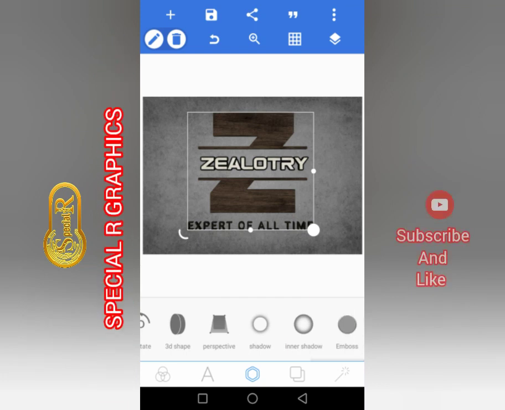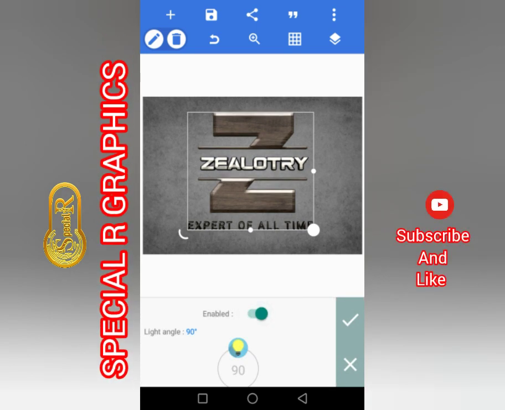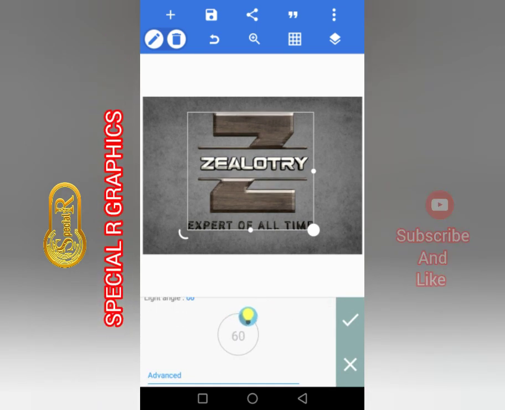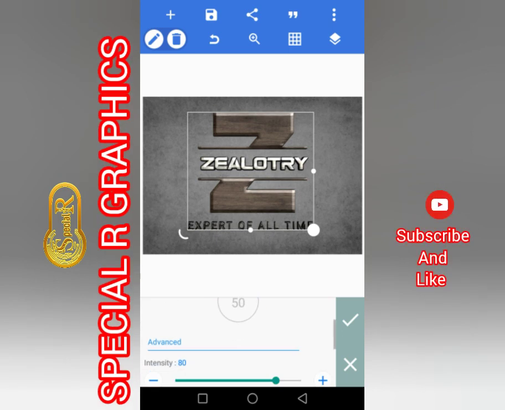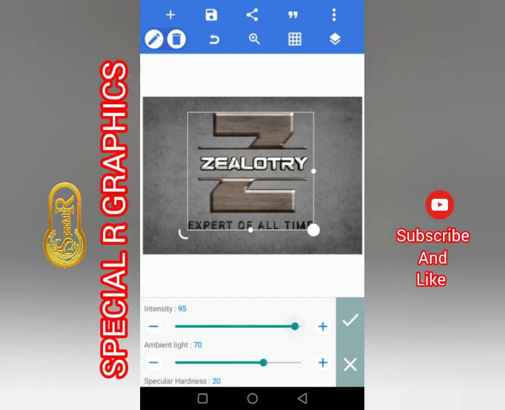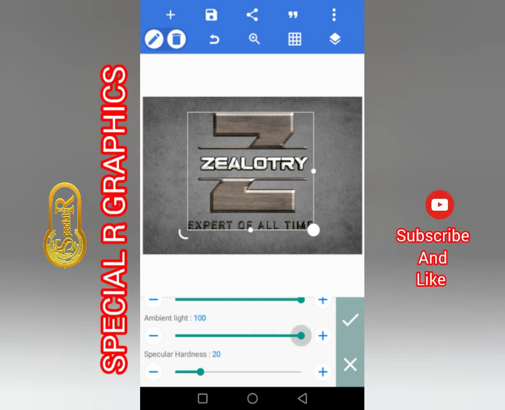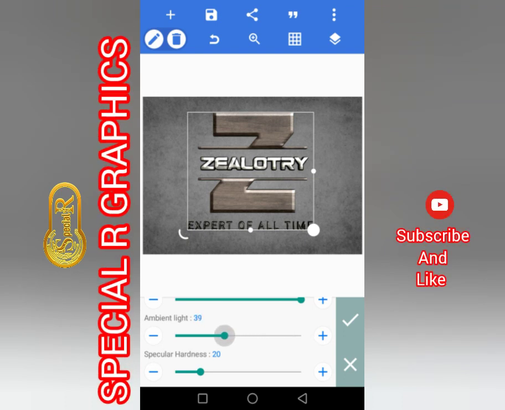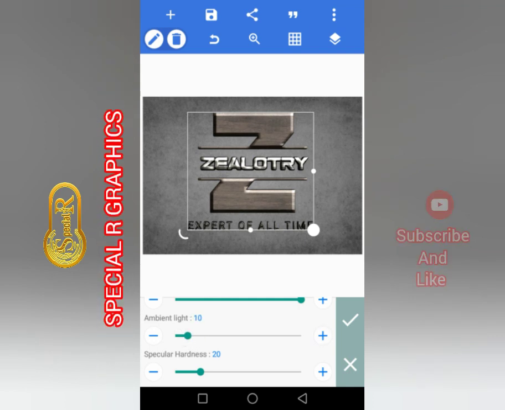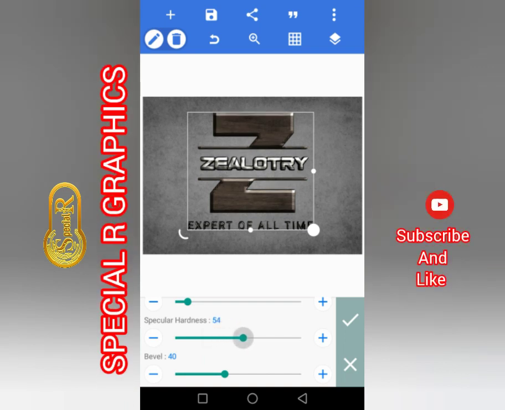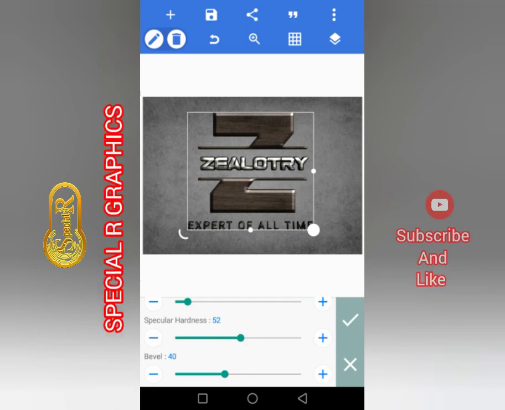So the next thing is for you to come to emboss. So press emboss, enable emboss. You can see the effect of emboss. Then here, place it at angle 50. Then you scroll down, the intensity, increase the intensity. Then the ambient light, reduce it to 10. Then the specular hardness, you increase the specular hardness to 55.